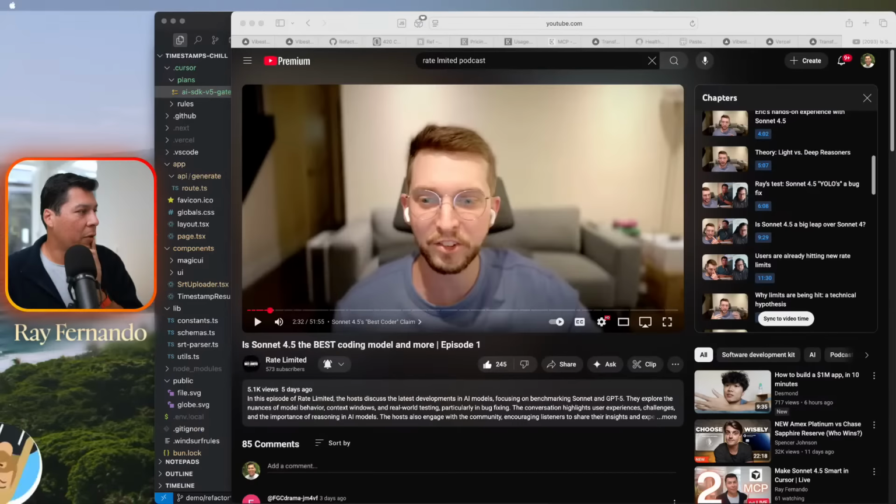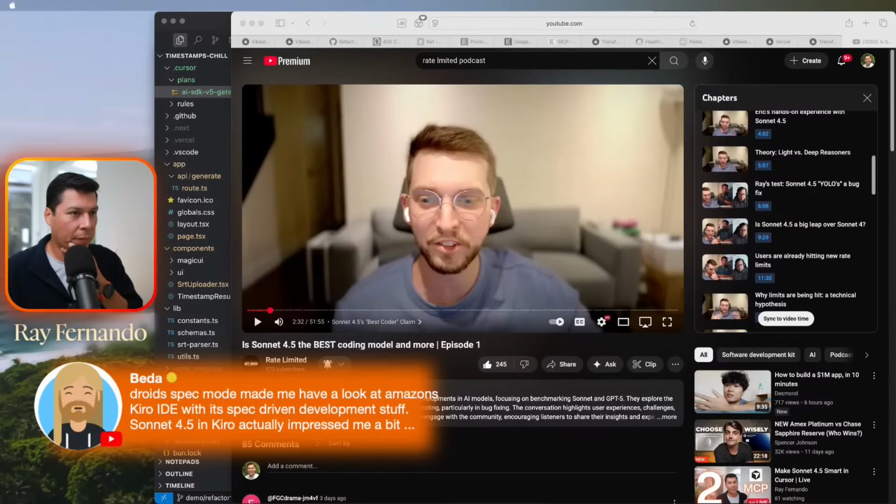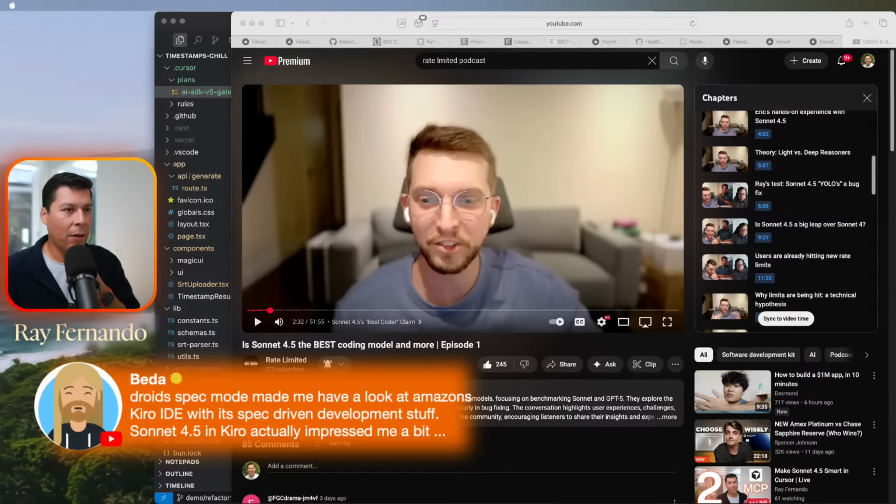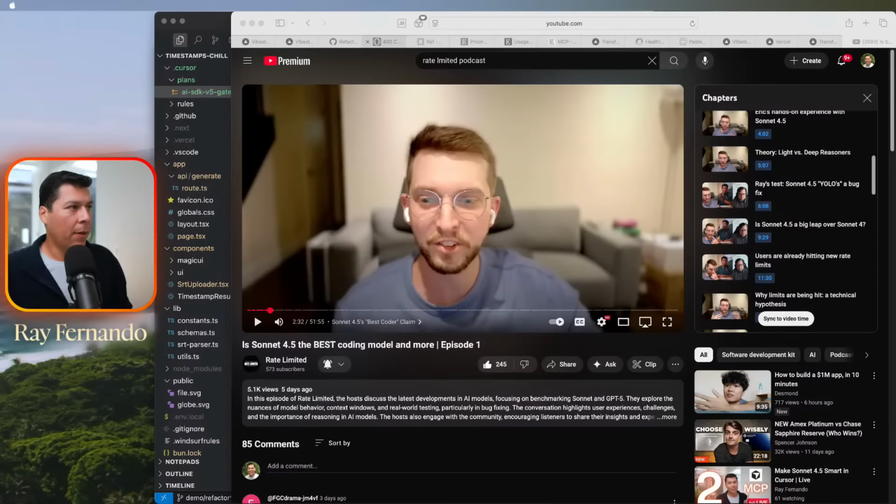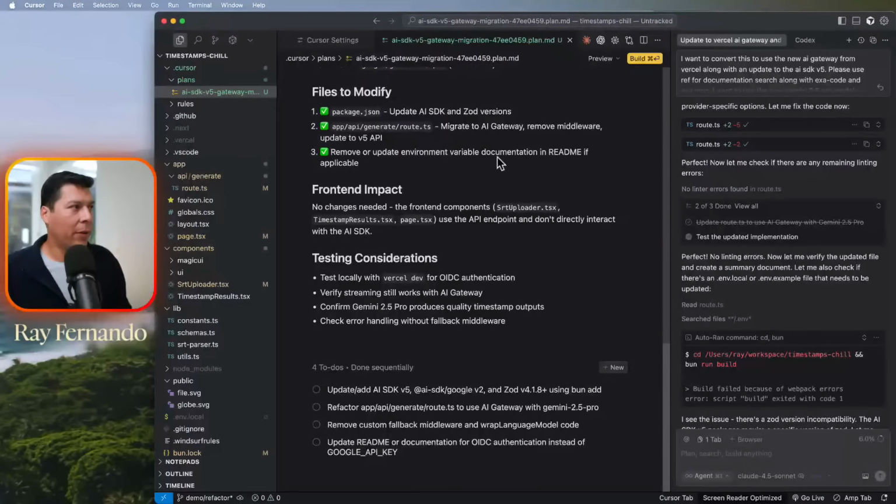Okay. Droid specs mode have me look at the Amazon's Kiro IDE with its spec-driven development stuff. Sonnet 4.5 Kiro impressed me a bit. Let me see. Are my comments cut off? I'm just kind of curious. Okay. Oh, I see. Got it. Yeah. That's actually pretty chill.